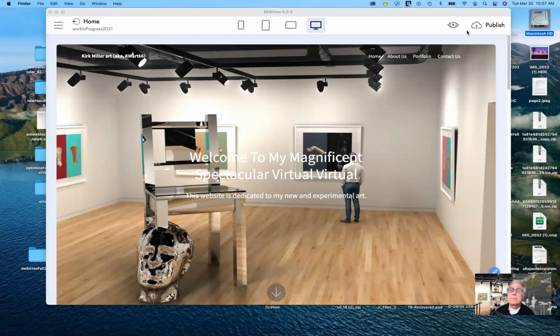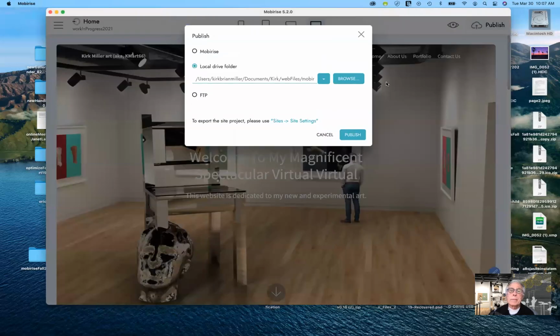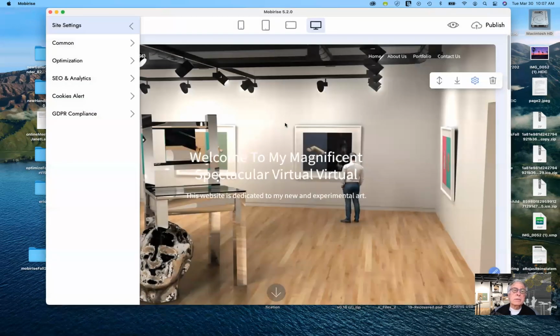To publish it locally first, you go to Publish here, okay? And it's suggesting that we go to the site settings. I'm going to go ahead and do that. I can either browse now for the local folder, which is where you would publish Mobirise when you click that, or you can use FTP. I am going to use FTP, but not through Mobirise. So let me go ahead and click site settings.